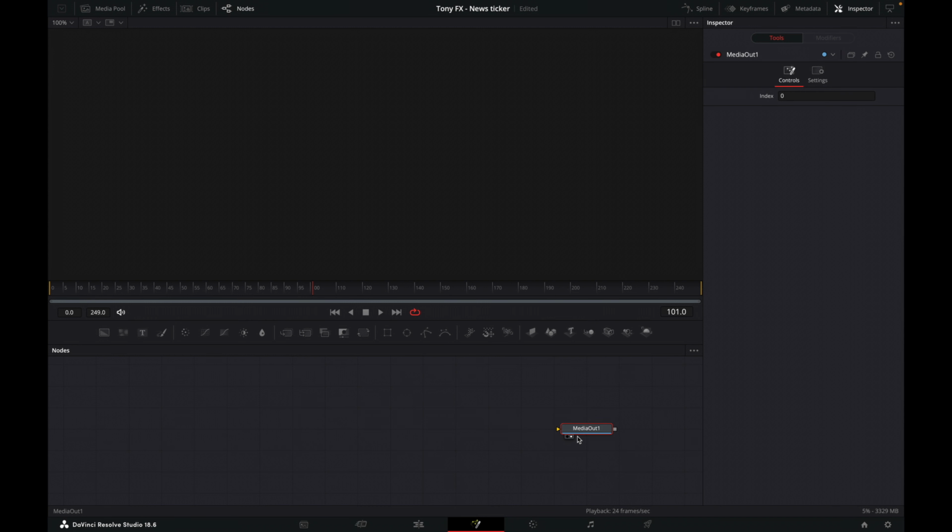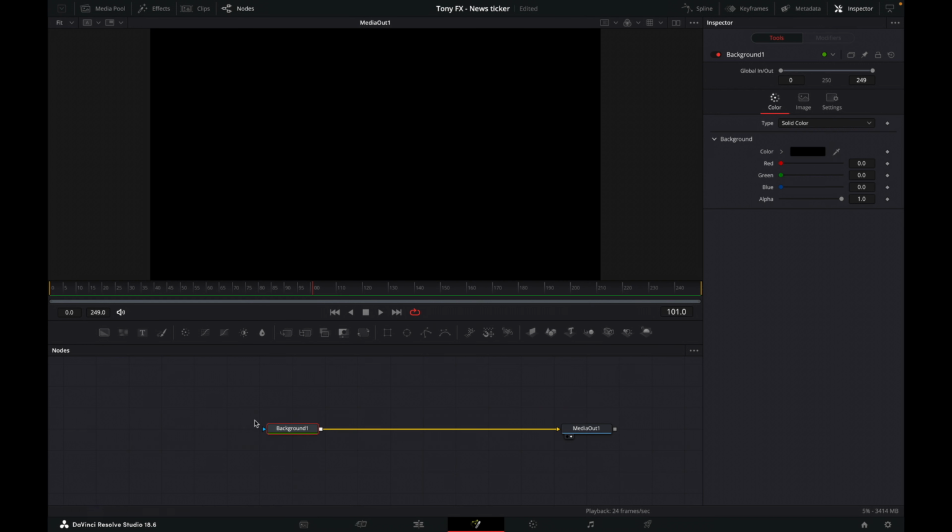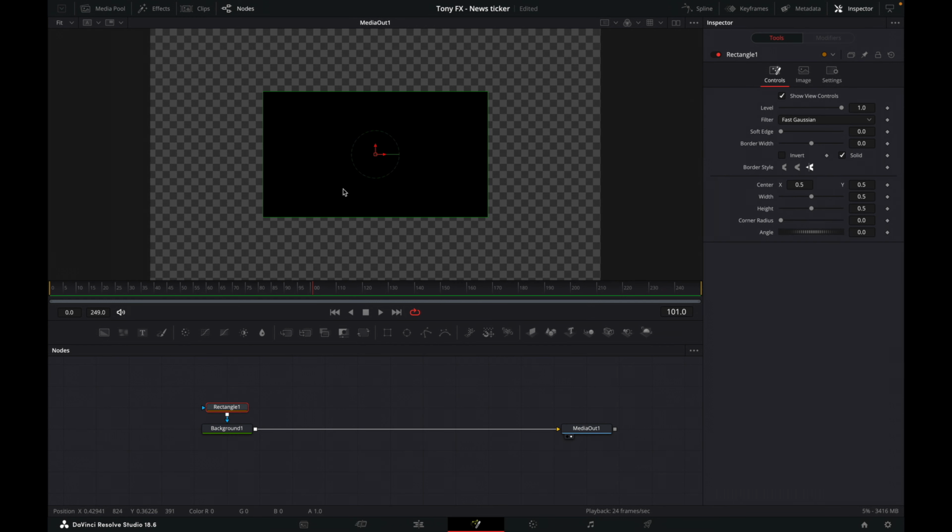Okay, so now we're in Fusion and we've got our media out, and we can start adding things to create our news ticker. So let's grab a background, add it to the flow, and we'll connect this up. That gives us a black background. Now we want to change the size of this, so add a mask, and then this mask we want to change things here on the right of the screen in the inspector window.